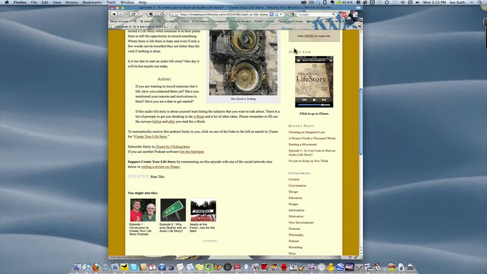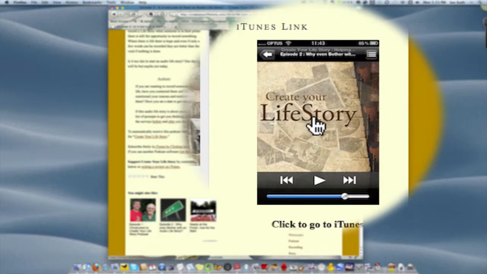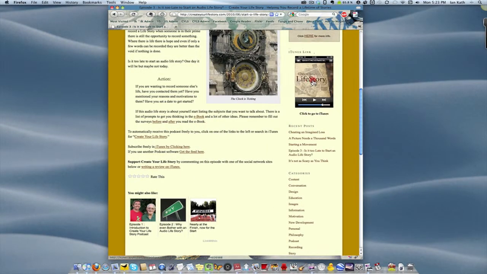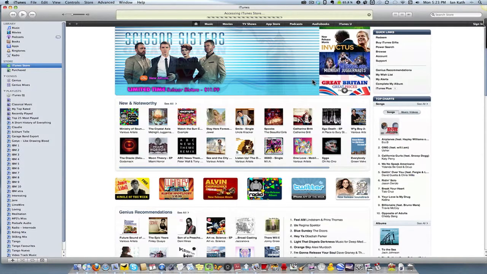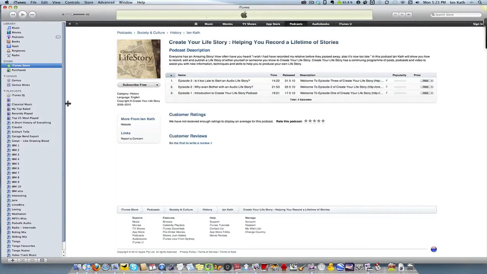But over here on the right, we've got this big fat image, which is one big clickable image that will take you to iTunes. If we click on that, it'll now open a browser window for iTunes, as you can see. And now it's going to open the iTunes store automatically. And here we have the iTunes store with all the different podcast episodes there. You can actually play an episode here as well.